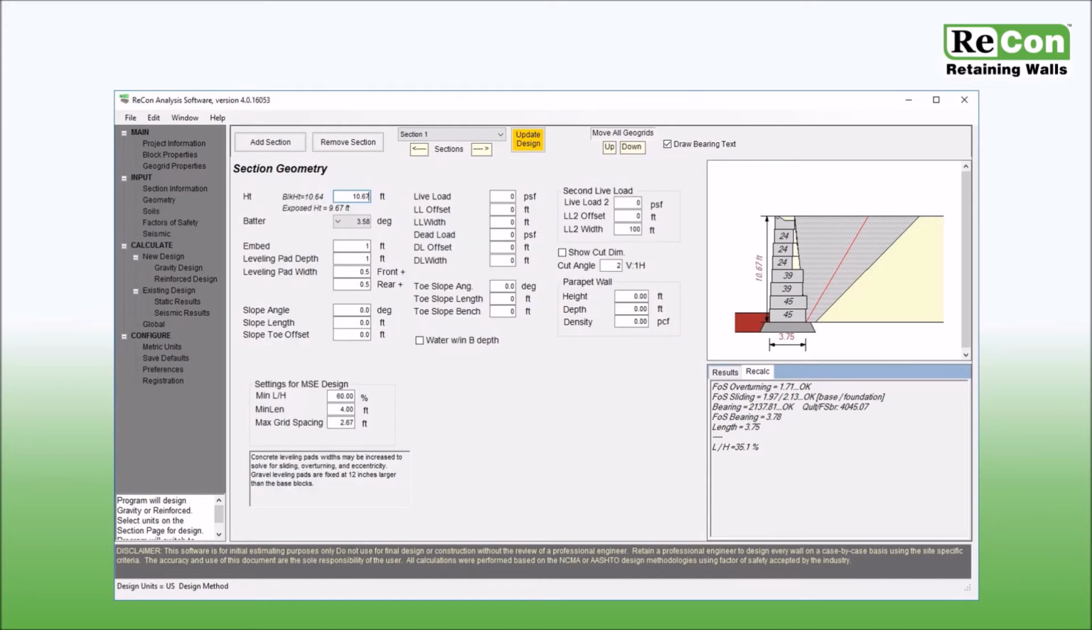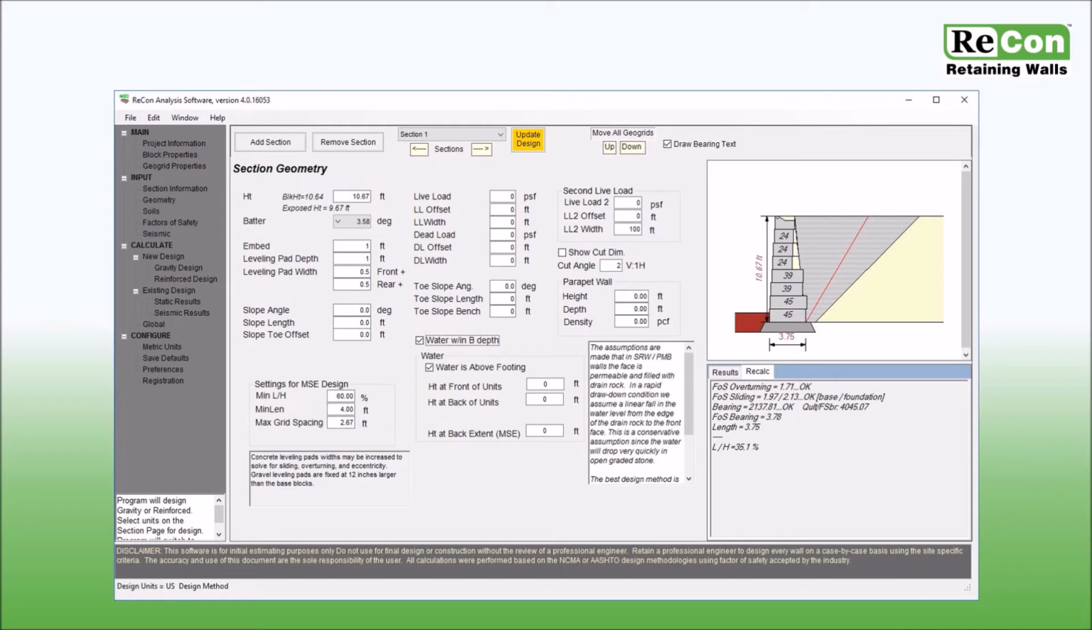Near the center of the screen, there is a checkbox labeled Water within B Depth. Checking this box will bring up several other boxes that will allow you to input your water analysis parameters. If you are analyzing a wall that may be submerged, you will want to leave the water above the footing box selected. At this point, you can input the height of the water at the front and back of the units, as well as the back extent of your MSE section.